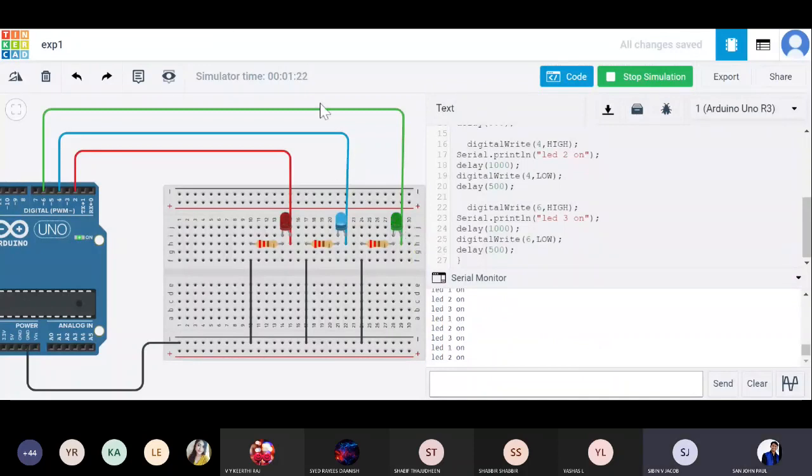Just a second, Sibin. Kirti, can you raise your hand so that I can unmute you? You said you have a doubt. Yes, Kirti, you'll be able to unmute yourself. In the pin mode part, we had connected it to -6. Does it matter if it is a negative sign or anything? Like 6 and -6 is there. I was confused with that part.